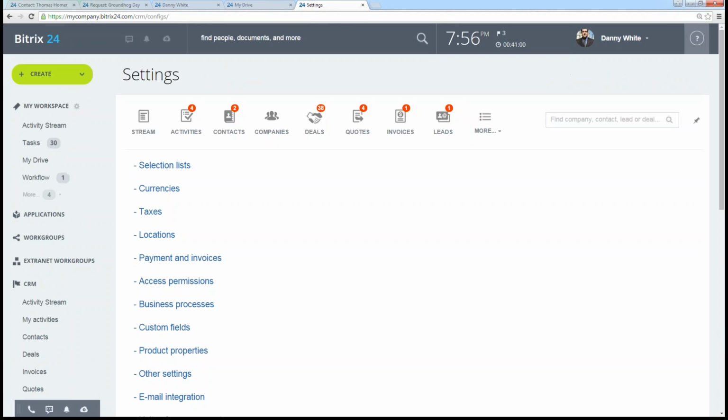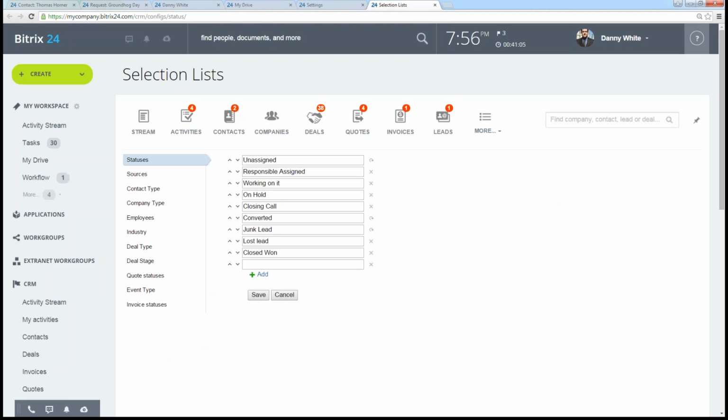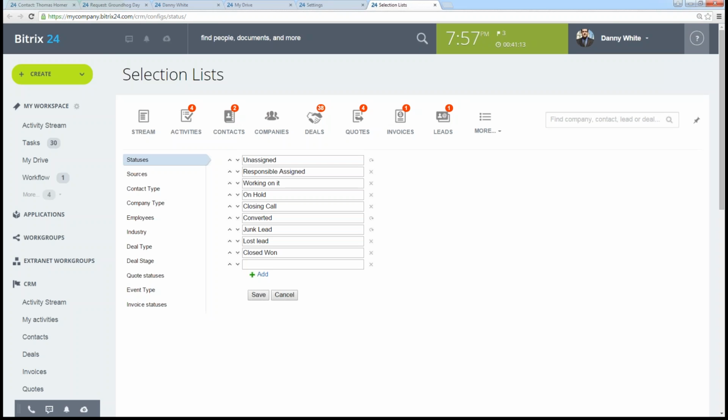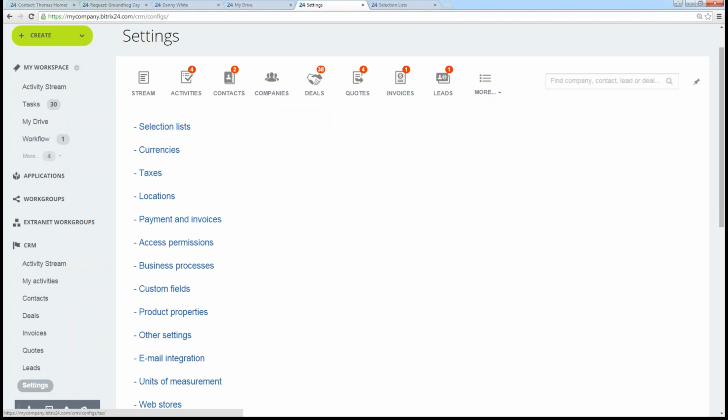A very important part of the CRM is the settings. This is where you're going to make the CRM do what you want it to do. You're going to get something like this: selection lists. That's the first item in settings. Lead statuses, deal stages that we just saw in the funnel. This is where they come from. Same idea with company type. Pretty self-explanatory. Very important to know where it is. Using it is not that tough. You've got to know where it is. Taxes, currencies, locations, payments, and invoices. You need to put information in there if you want to create invoices, quotes, and things like that.